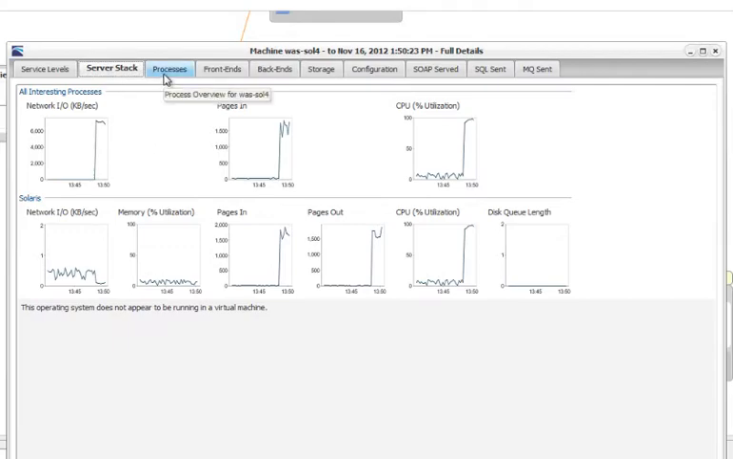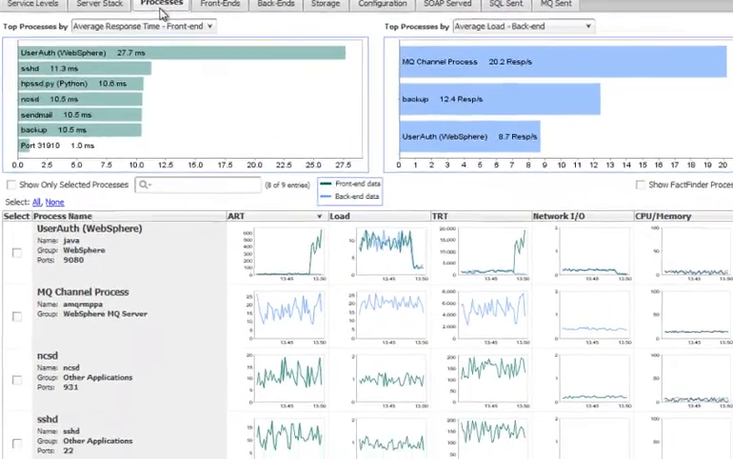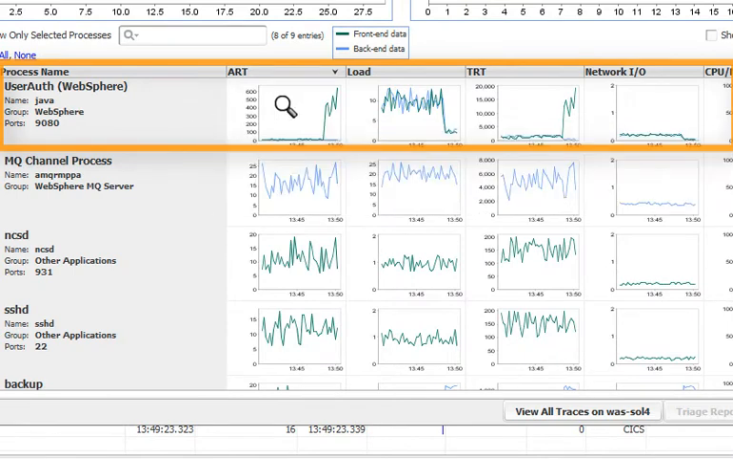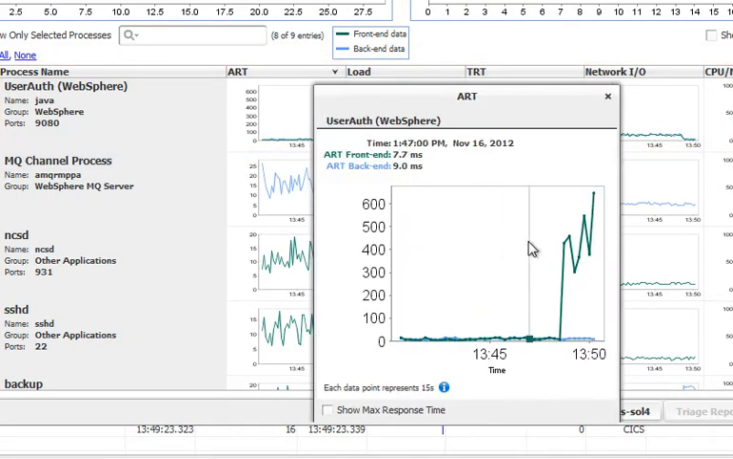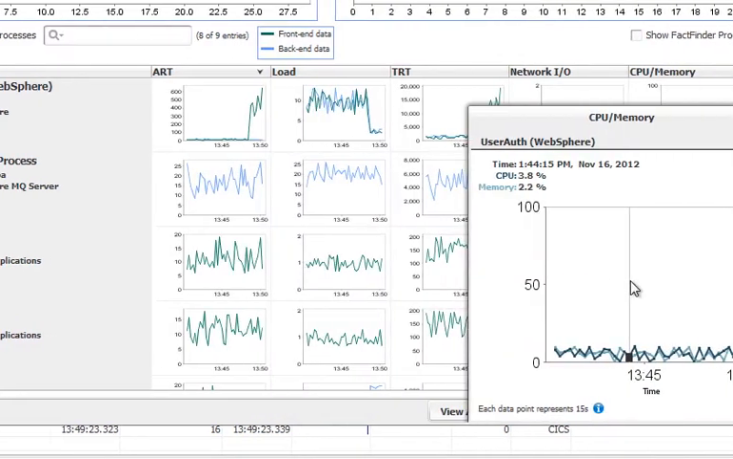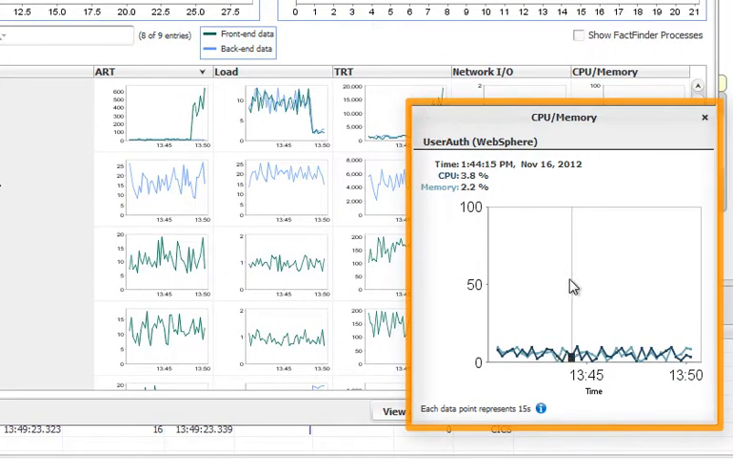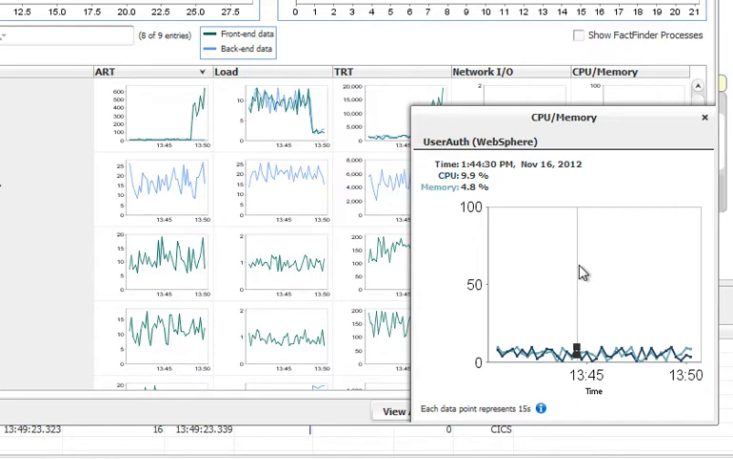To do so, go over to the Processes tab. Here's the web server process that was serving our transaction, and its response time spiked at the same time as our transaction problem. But if I look at its CPU and memory, it looks like this process is not the one consuming CPU on this machine. That seems to indicate that the web server process is not our actual root cause.